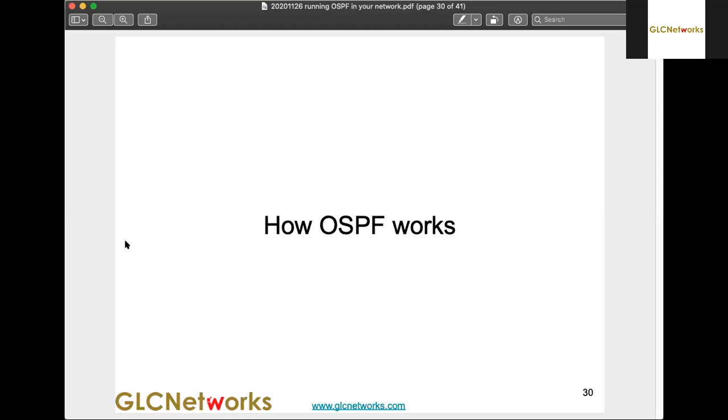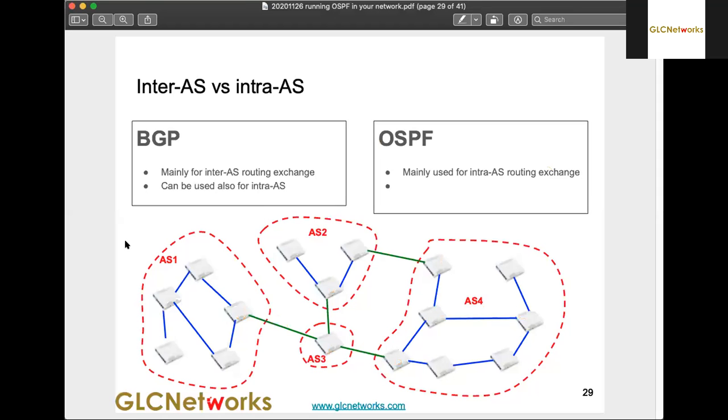Okay, I have a question here. What's the difference between OSPF and BGP? Well, I have just explained it already. BGP is for inter-AS routing exchange. But OSPF is mainly for intra-AS, so internal AS. Okay, hopefully you can understand that.